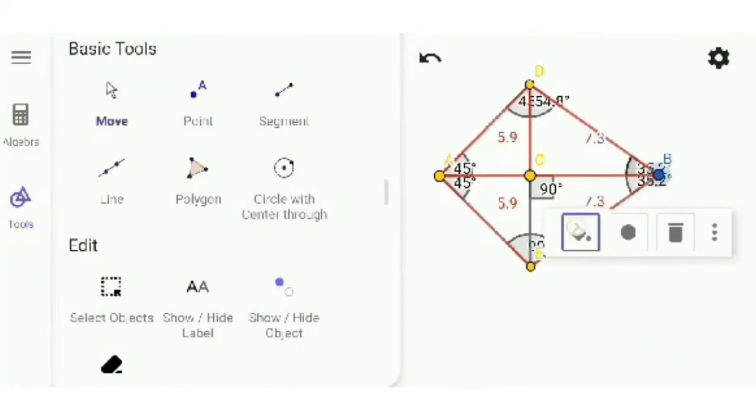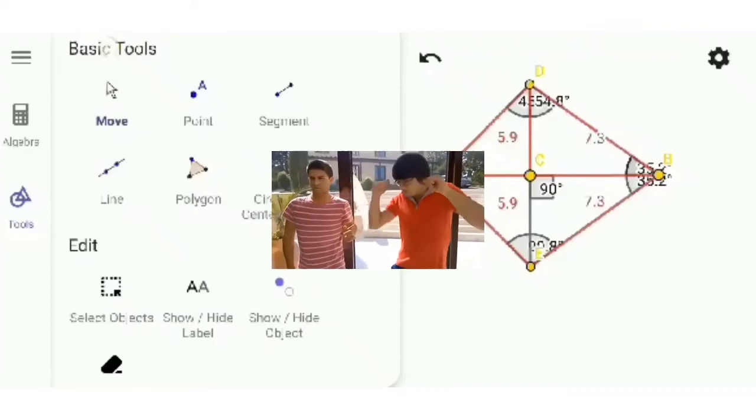Here is the finished product of the kite we constructed using GeoGebra. Thank you for listening, and now you know about the properties of a kite and how to construct a kite using GeoGebra.